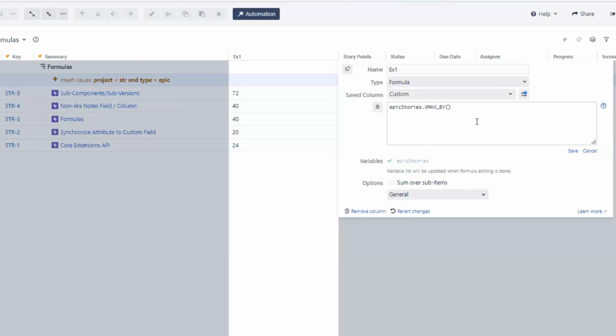So it would be priority. So it shows me the story key with the maximum priority over all these stories that belong to this particular epic. Again, it's kind of an easy example. You can use other things to grab the information from the stories and show it on the epic level without even adding those stories into your structure. So it can make more compact hierarchies, especially if you have a lot of issues in your Jira.